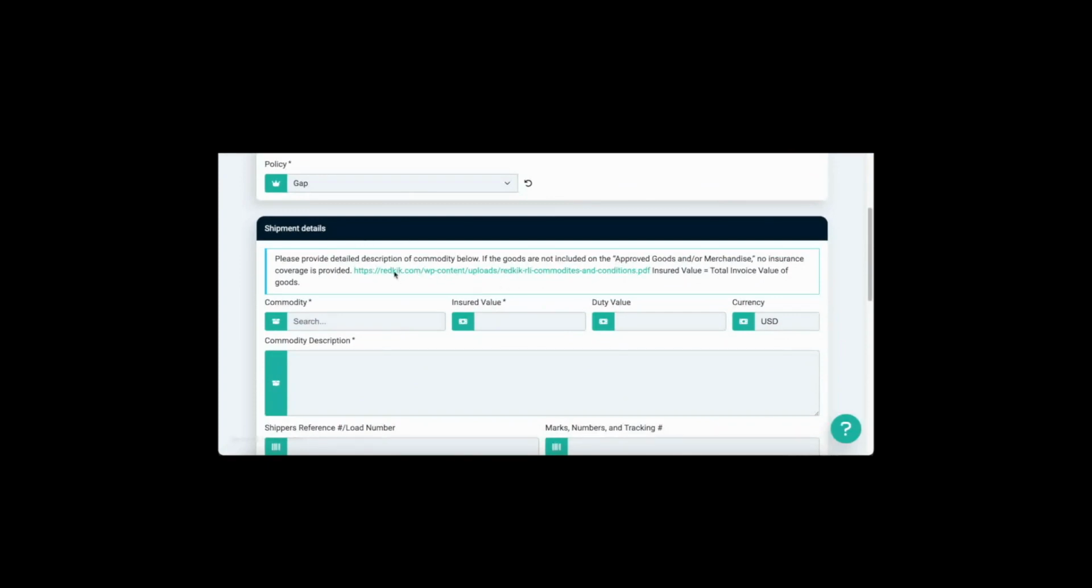Your goods must be included on this list of approved goods and merchandise, or you will not be covered. So, in the commodity field, the only choice available is approved merchandise. Again, refer to this list to be sure your commodity is approved. Your insured value is going to be the total invoice value of your goods. I'm going to go with the total value of $350,000.